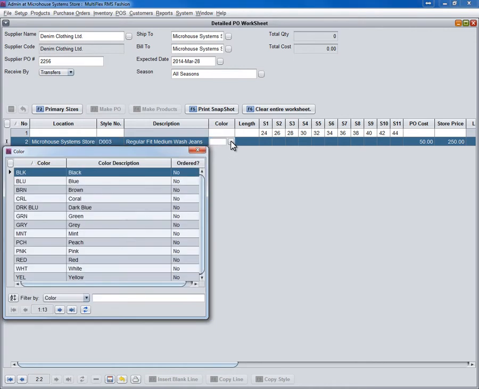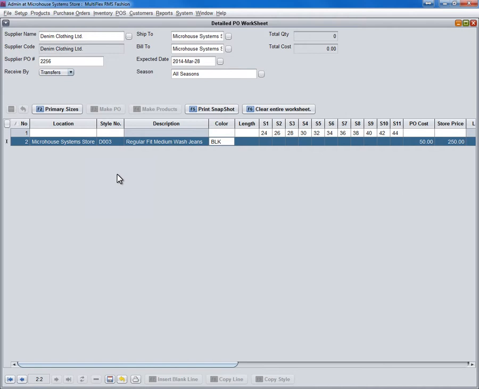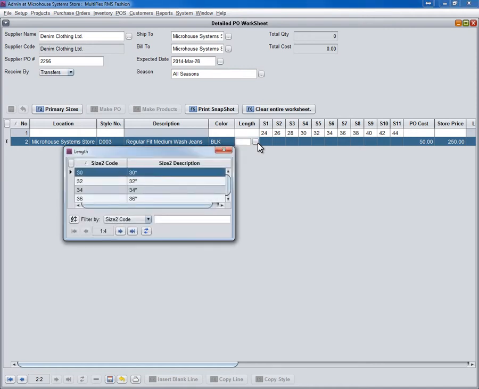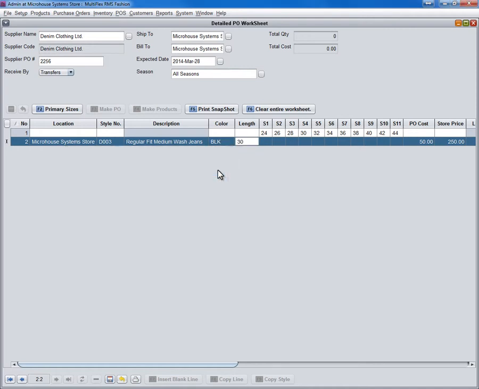Similarly, select a color or create one on the fly. Note that the system can be set up to show colors that have been ordered before. Multiflex Fashion allows for different color listings and assigning each one to one or more suppliers. You can also assign secondary sizes. Simply enter the quantities you want to order for the selected lines in the matrix. Then save.